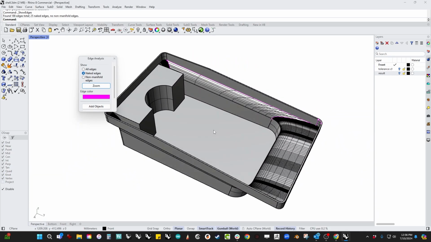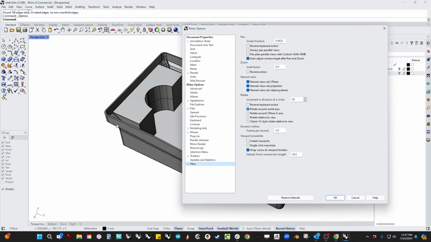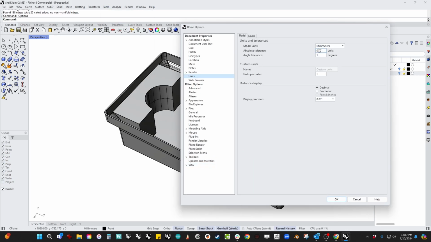One thing to keep in mind with this file is it's in millimeters. I haven't done anything from when the user sent it, and I'm not bashing the user in any way, shape, or form. This is just the reality of how things work sometimes. If I go up here and I say Tools, Options, I'm on Windows, by the way, Units, you can see that in millimeters, we are at 0.001 units.